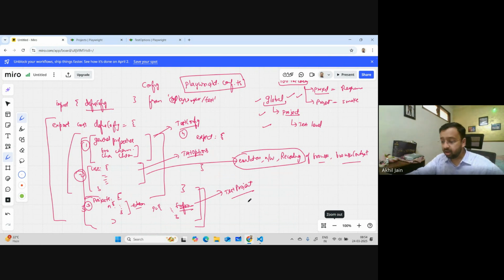One additional thing: this is the general section, this is the use section, this is the project section, and one more thing under the project section. Just try to understand.